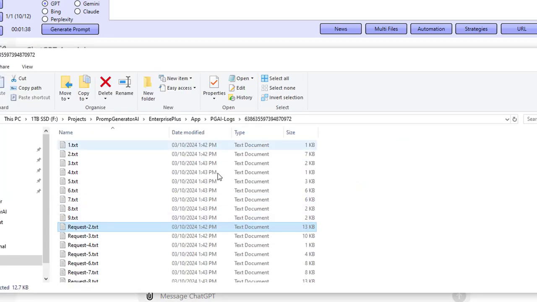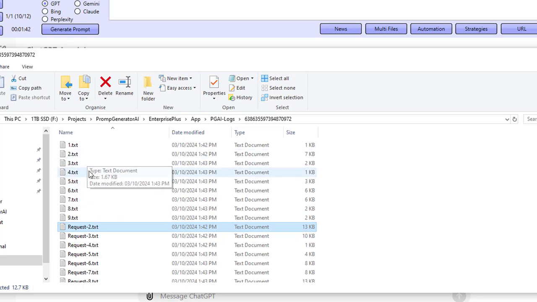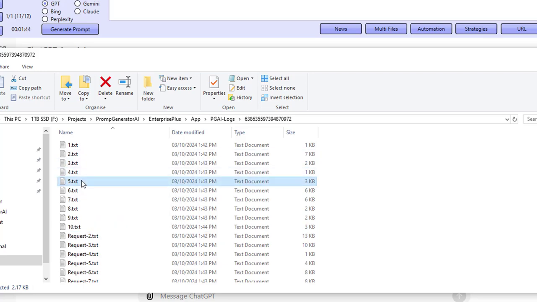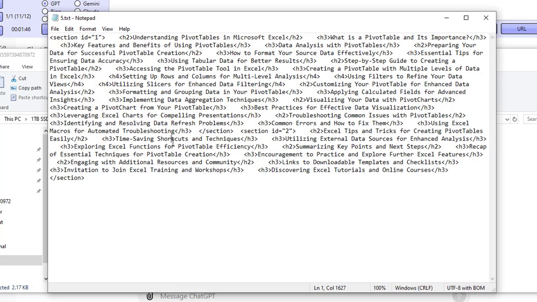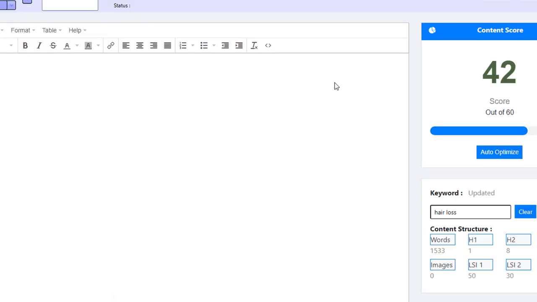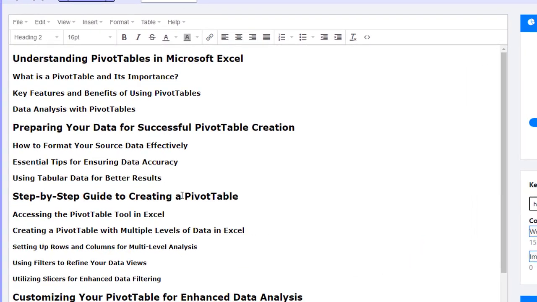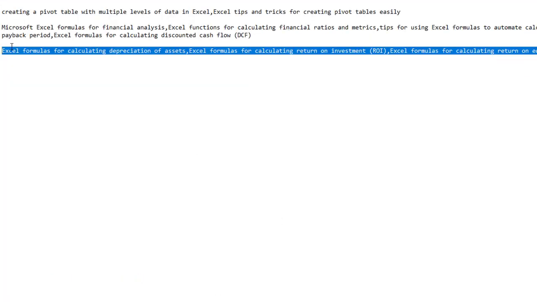Okay, so while this is still working, what I wanted to do is show you the outline. So I'm going to click on number 5, and number 5 is going to show me the outline. I'm going to copy this outline. It's still working down here, guys, okay? But I'm going to come down here, and I'm going to enter this inside of here. Okay, and this is the optimized article outline that we've got that should include our keywords.